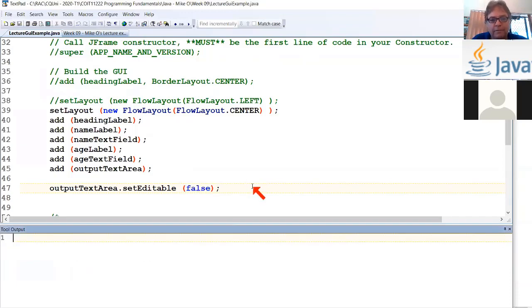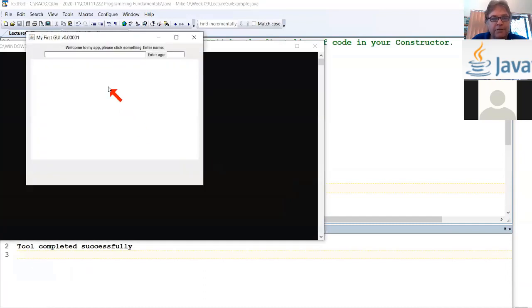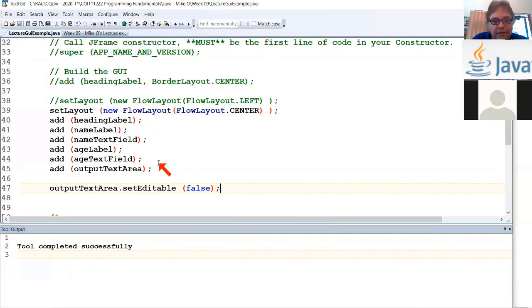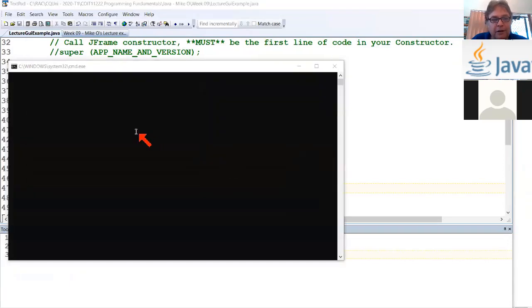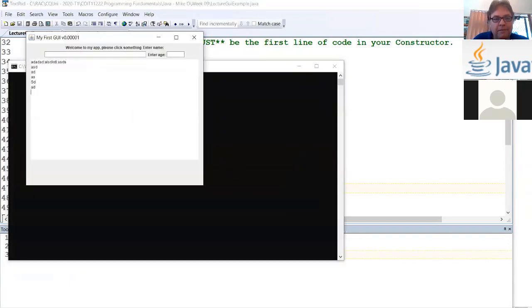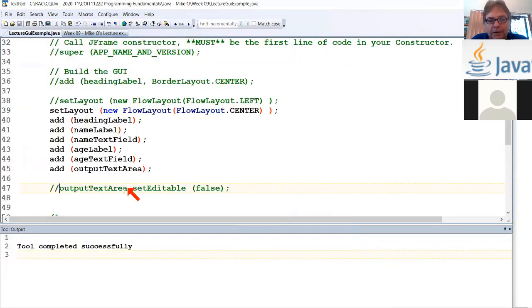So control one, control two. And you'll see now if I click on a text area and type, I can't type into it. If I left off that command we just did and rerun, control one, control two, you can see I can type into there whatever I like. Just like Notepad. So if you don't want users to type into something, a text field or a text area, just go whatever it is, dot set editable to false, and they can't type into it anymore.